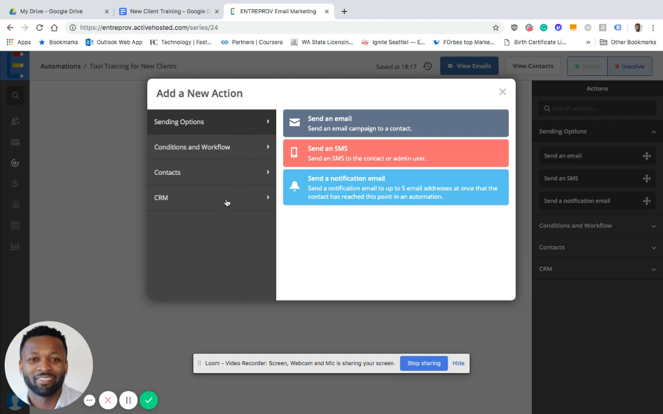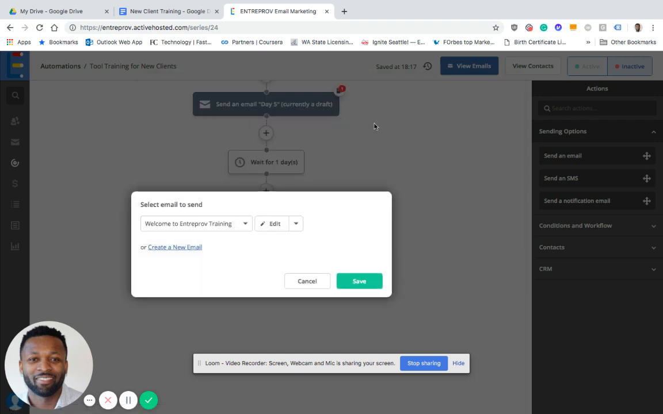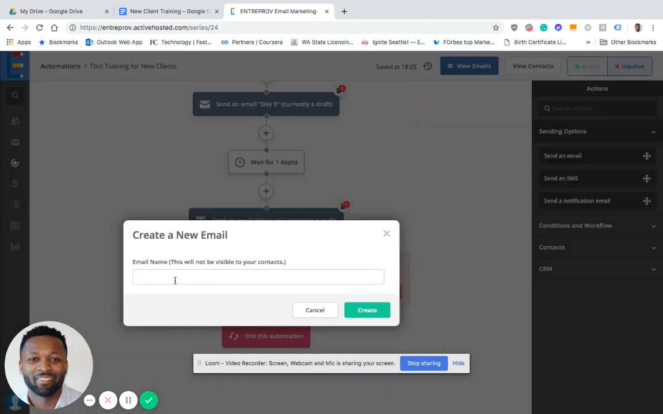As you can see, you have a ton of options right here, but for this training, we're just going to focus on sending email. You can see I clicked on the send an email option. We have the option to use one of our pre-existing emails or create a new one. I'm going to create a new one, and we'll come up with the title, New Test Email.